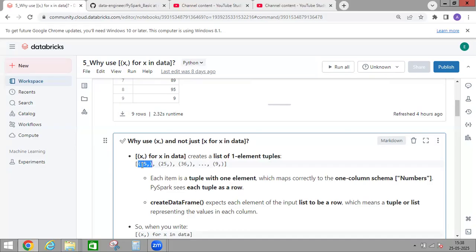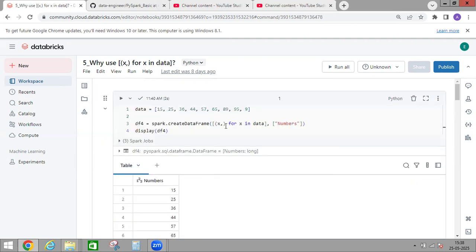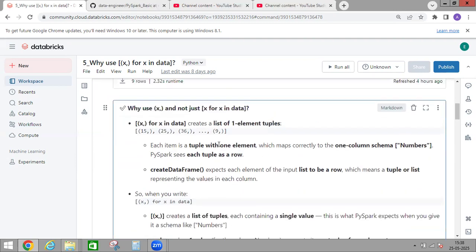See, this is one tuple and it has a single element. While creating a tuple of a single element, we need to provide a comma. If you don't provide the comma, it will throw an error. In a similar way, the second element is 25 comma, the third element is 36 comma, and so on up to the last. Each element is a tuple with one element, which maps correctly to the one column schema. That means we have only one column, that is numbers.